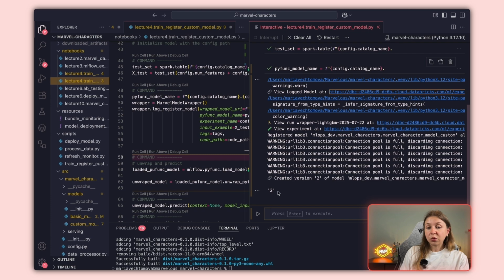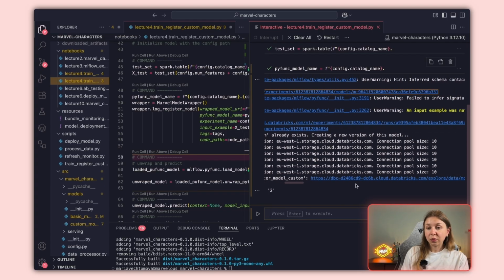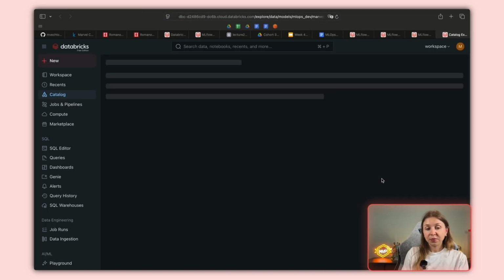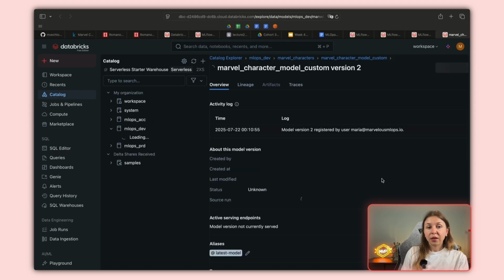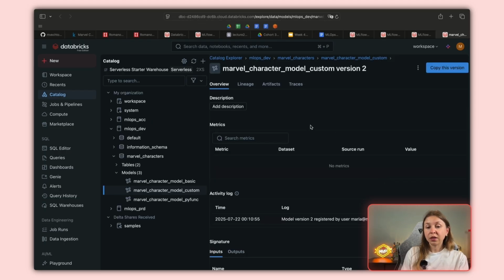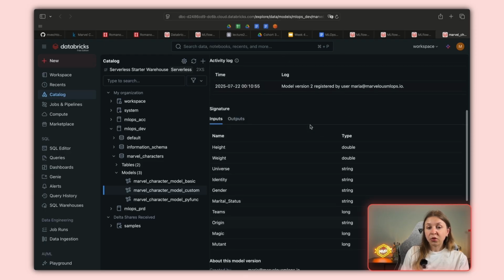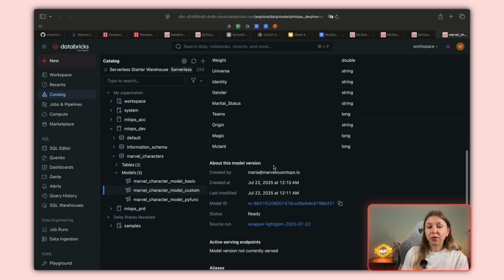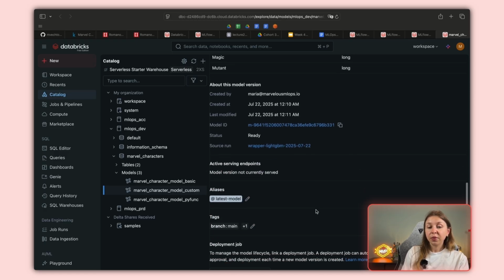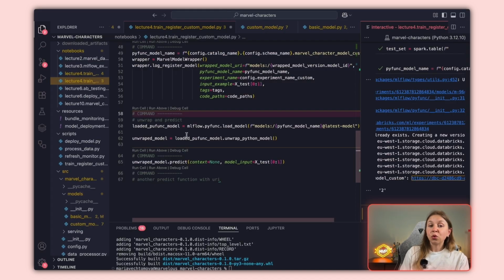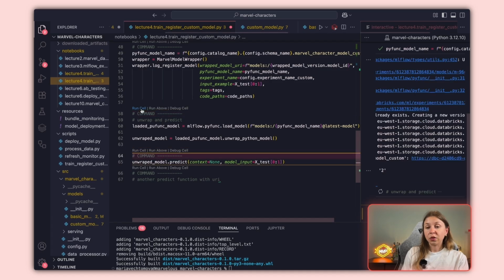This model was also registered as version 2 because I was also running experiments and registering models before. So this is where the registered model is. It points to the Unity Catalog model version, and that's all the information we have about it. We have the signature, we have information about the model version as well, and we can see whether there is any active serving endpoint. So let's now load the model that we logged and registered.